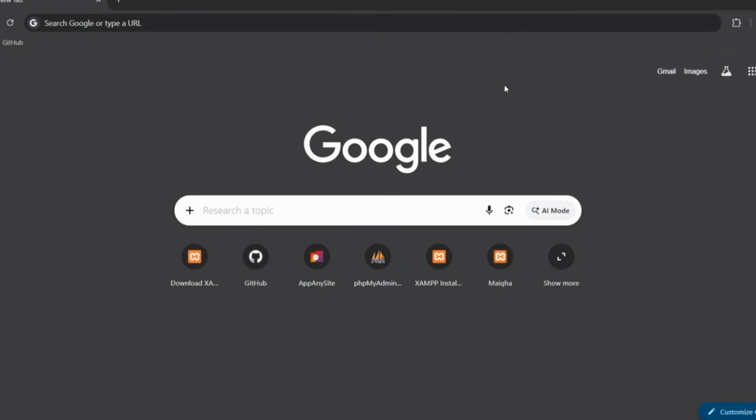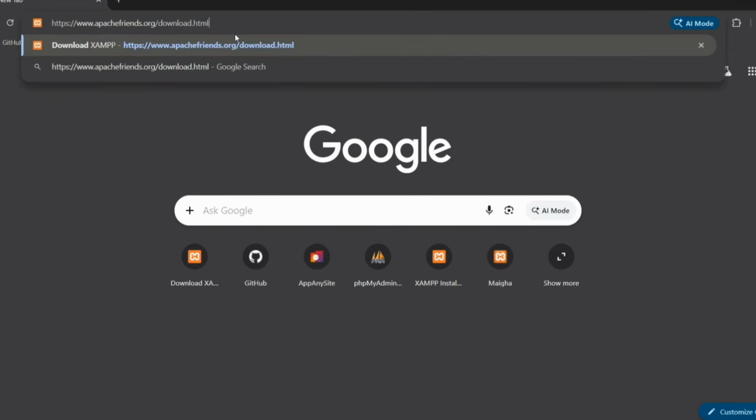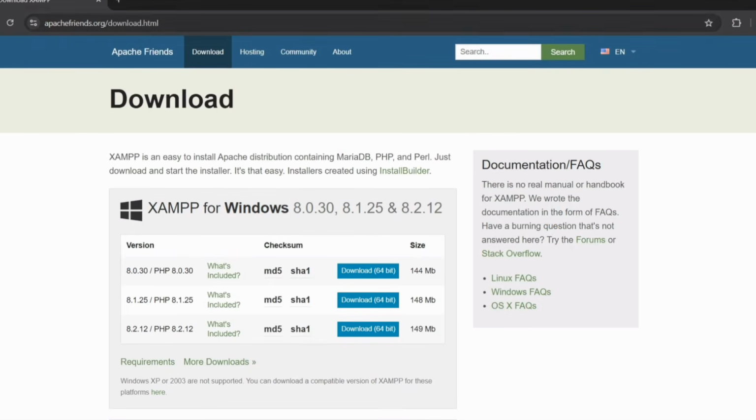Now let us see how to install XAMPP step by step. Open your browser and go to apachefriends.org and then enter. Based on operating systems, there are a few types: XAMPP for Windows, Linux and Mac. So I am choosing this. Now click on the download button.